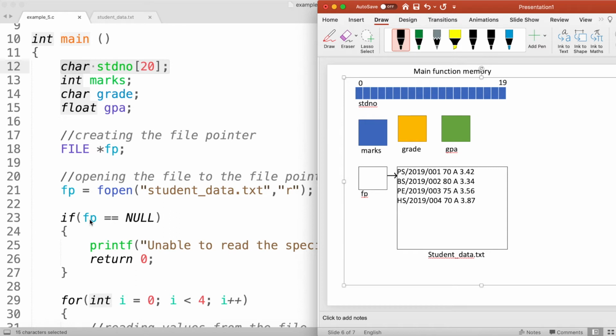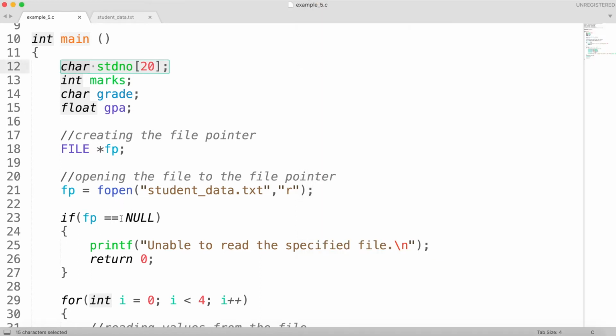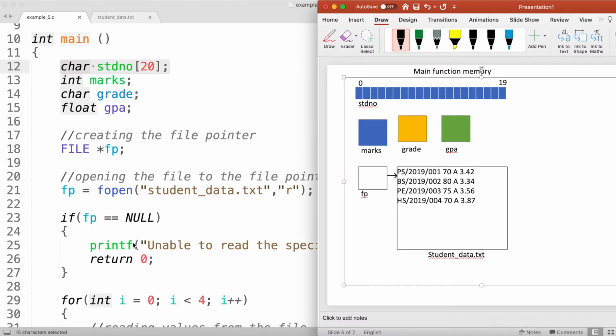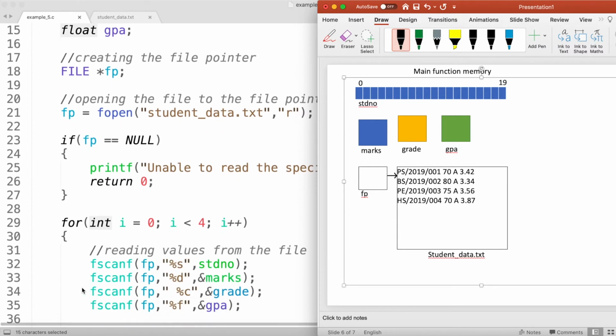The next statement is an if statement. I'm checking whether my file pointer is equal to the null file pointer or not. Right now, you can see the file pointer is pointing to the student_data.txt file, so it is not equal to the null file pointer. This condition becomes false, so I'm not going to execute the inner statement of the if statement. I'm going to skip it and execute the rest of the statements in my program.